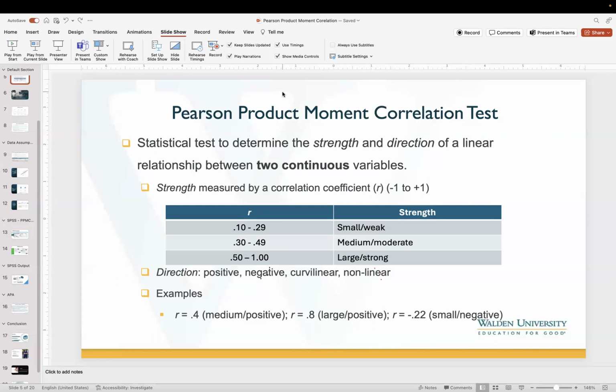And the strength, when we look at the correlation coefficient once it's produced, is going to have a value of -1 to +1. That's the range. It can't be any higher or any lower. That negative means a negative relationship, the plus meaning a positive relationship. So that negative or plus sign gives us the direction. Is it a positive or a negative relationship? And then the strength is that number, the correlation coefficient value.